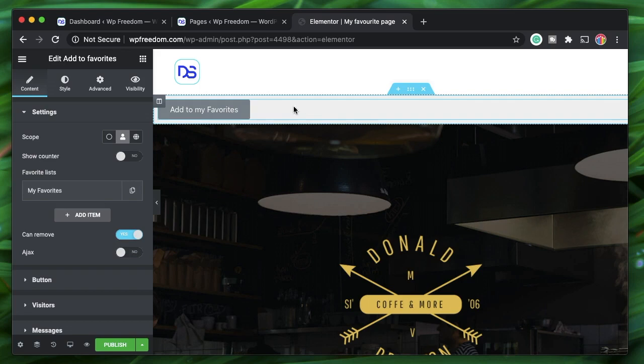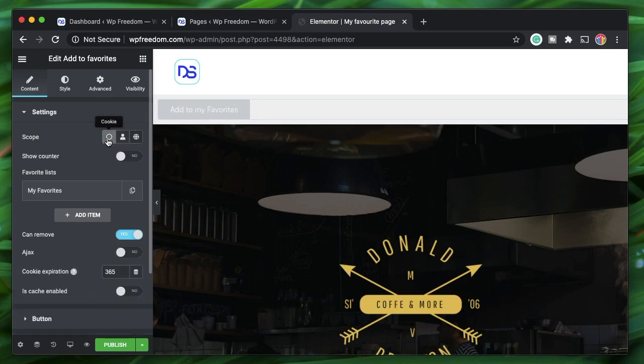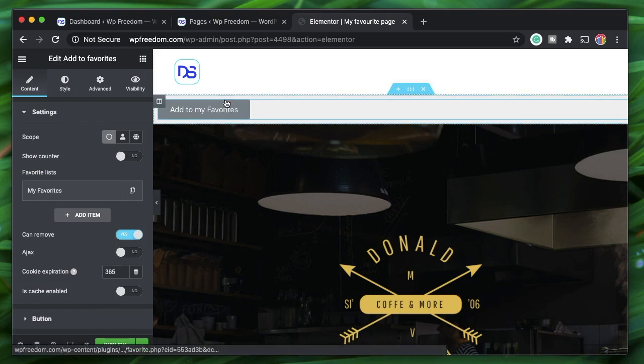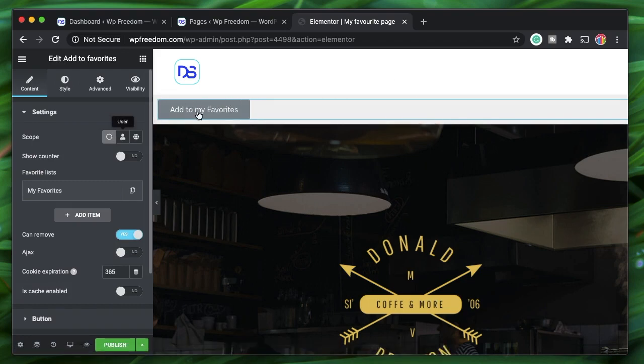And this add to favorites button has three options. The first one is cookie, the second one is user, and the third one is global. We'll discuss cookie first. So when you click on add to favorites and when you choose the cookie method, this will be saved as a cookie. Cookie is a special kind of storing your data. And if you clear the cookie, the data will be gone. So this is just to have the data stored temporarily.